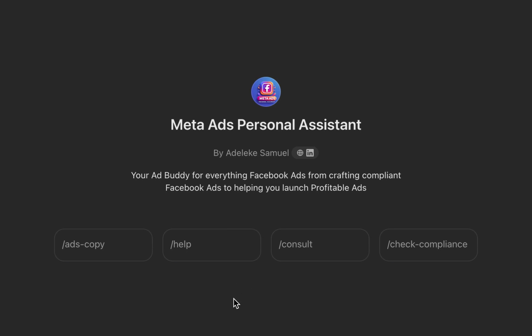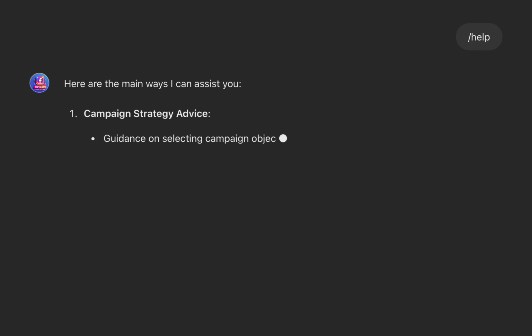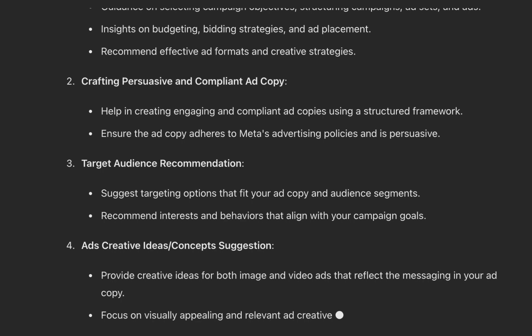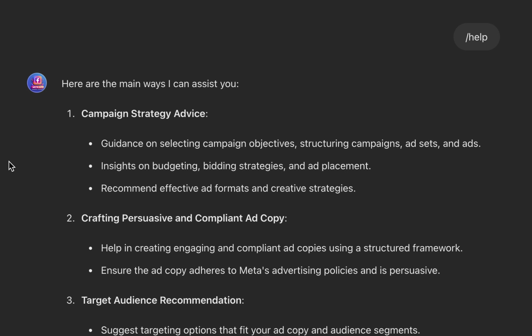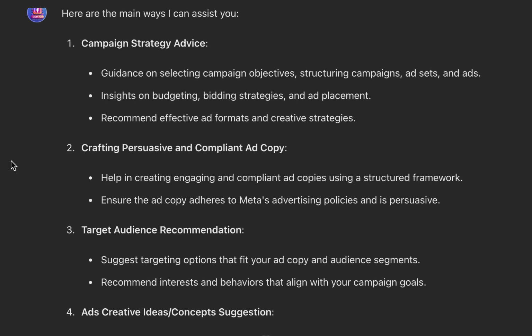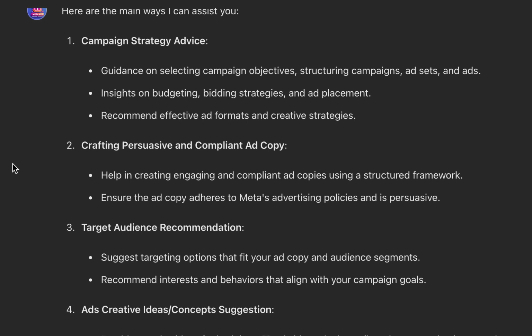All right, so the first thing I want to show you is what this Meta assistant can actually help you do. So we'll use this keyword or command /help. So these are some commands that you can use. So you can see it can help with campaign strategy. So you can consult it regarding budgeting, objective, bidding, placement, stuff like that. You can ask any question on Facebook ads and also Instagram ads.